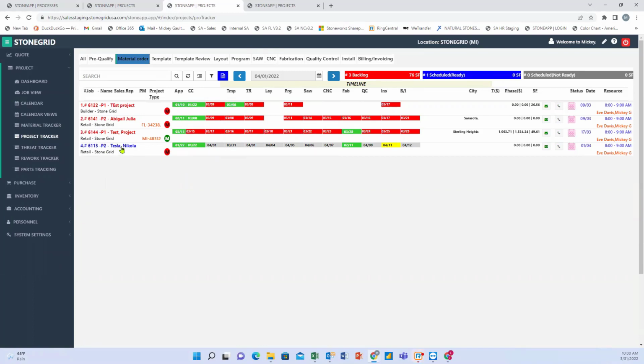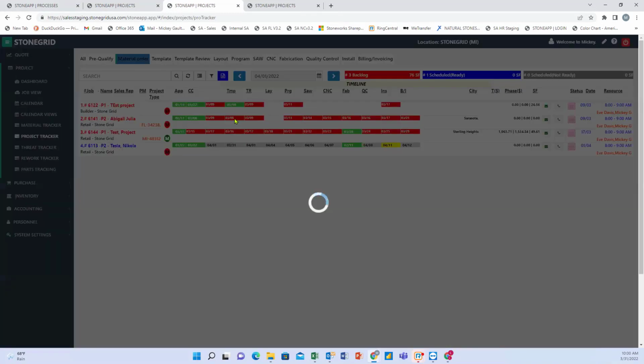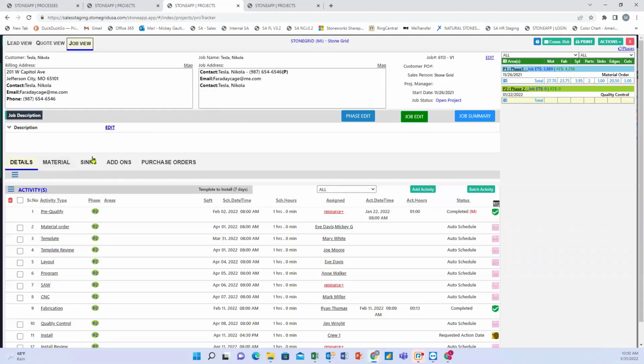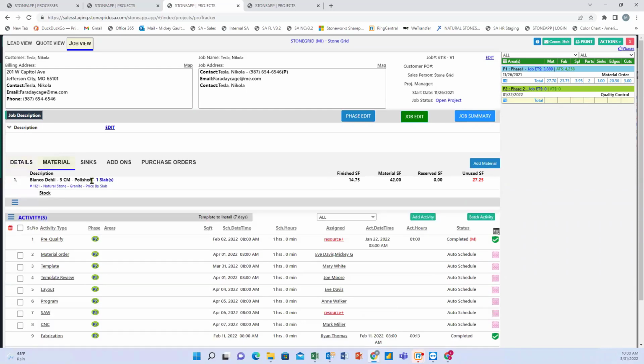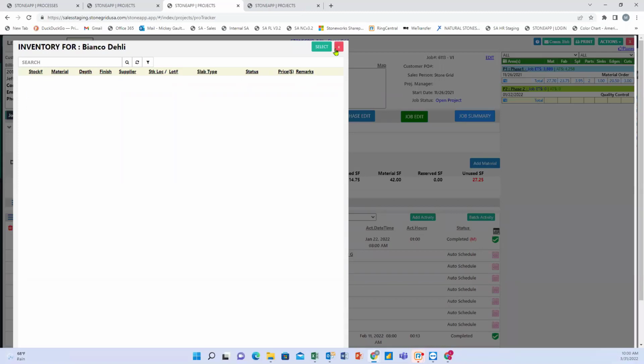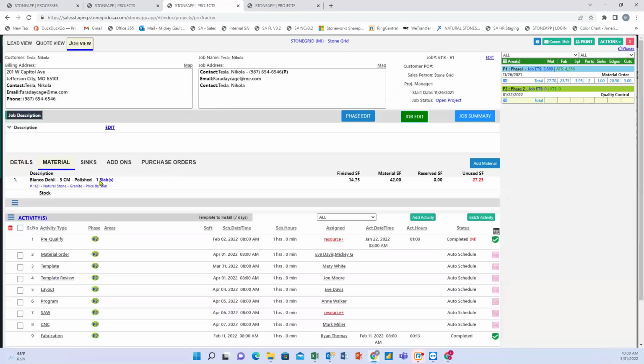So if I'm this person and I'm working my list here, I pull this up and I look to see what material is listed. This Bianco Deli, and I'm looking at finished square feet is 14. But the person who did the quote was expecting to buy a slab for that. And sure enough, when we click in stock, there is nothing in stock here. If there was something in stock, you would show it. There would be a radio button, or a checkbox, and you just select it and hit select, and it would automatically be reserved to this project. But in this case, we don't have one, so we need to go buy one.